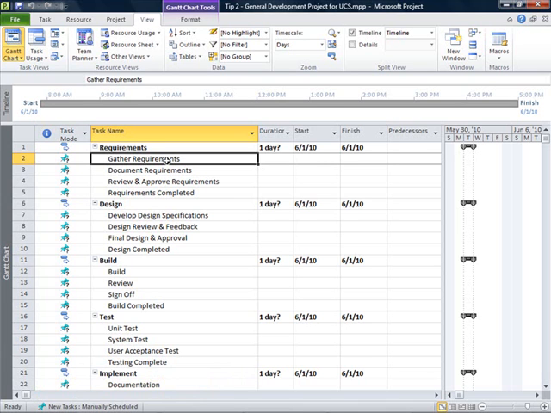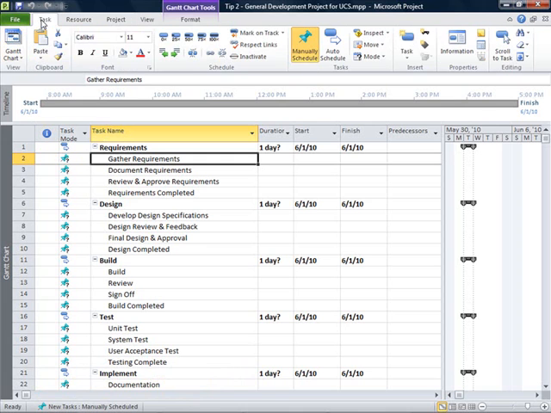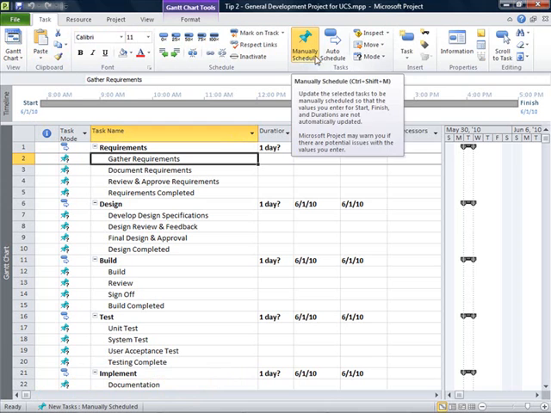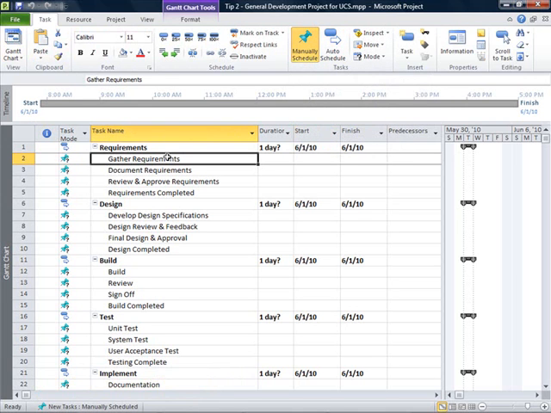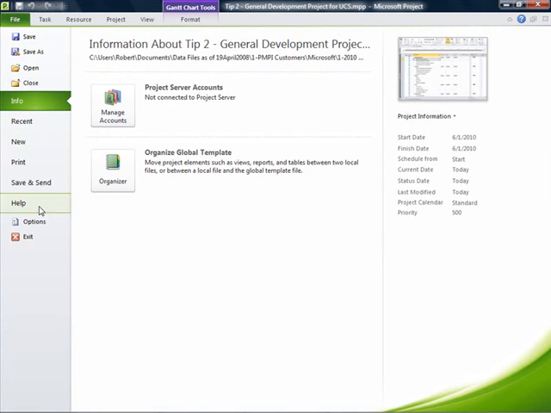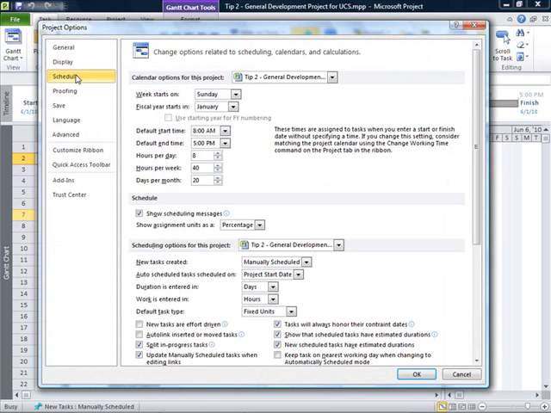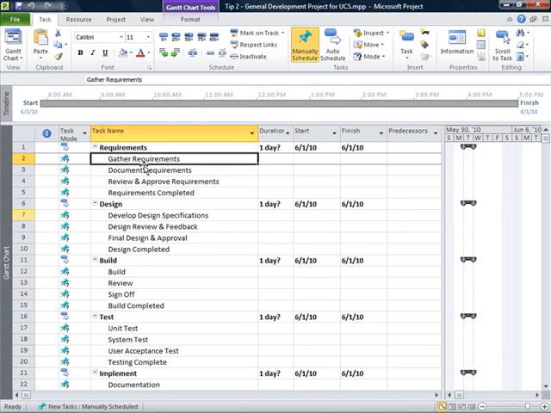I can also change this on a task by task basis by clicking on the task mode cell, or by going to the task tab under the task group, and you can see that I can switch from a manually scheduled task to an auto scheduled task. You'll also find the default for the entire project plan under the file tab by going to options and clicking on schedule. You will see that new tasks created can be switched to auto scheduled from manually scheduled tasks. So if you don't want to use manually scheduled tasks, which is putting the schedule in a user-controlled scheduled approach, just simply switch the default to auto scheduled.